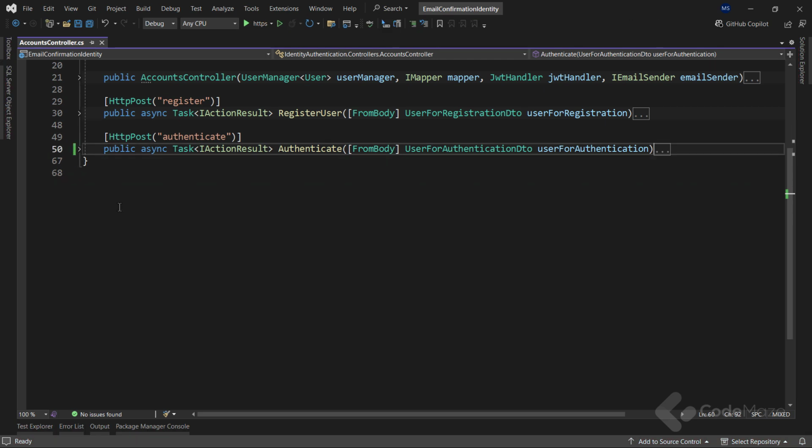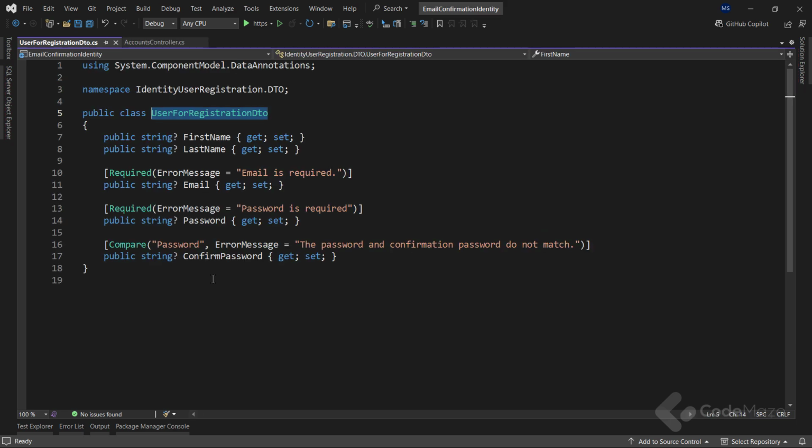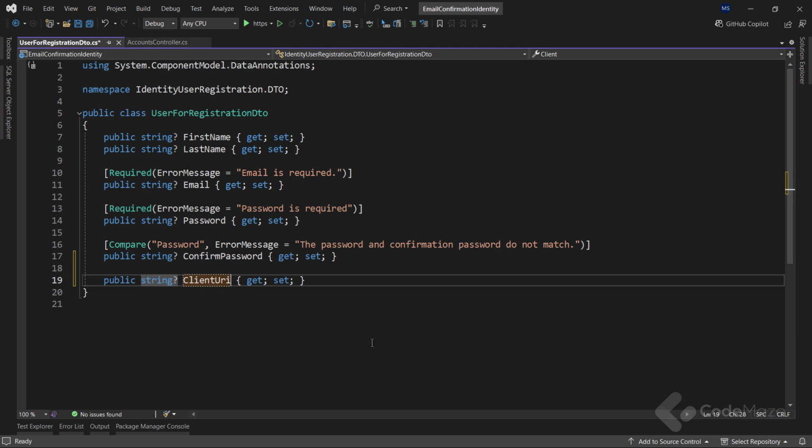Now, I have to provide a way for the user to verify their email. To do that, I have to modify the registration flow a bit. But before I do that, I have to modify the UserForRegistrationDto class first. Here, next to all the previous properties, I will add another string property named ClientURI.